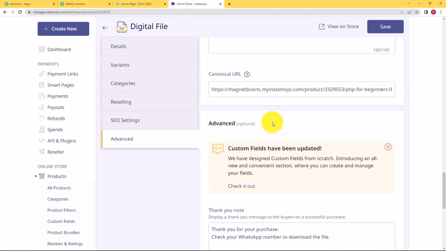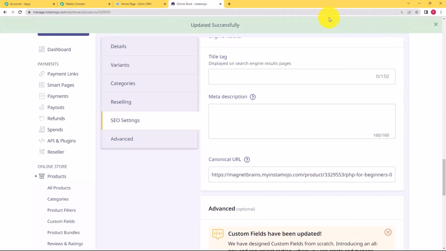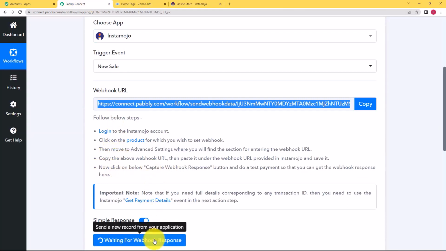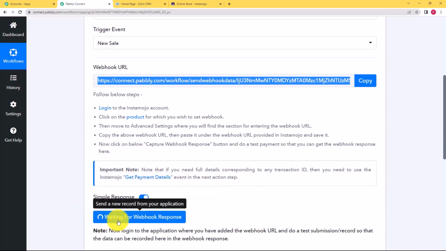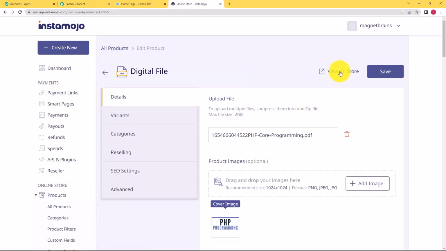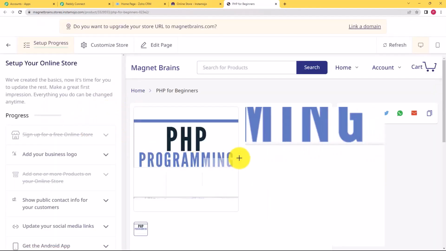Okay, now after this, you have to click on save. Once I've clicked on save, then you have to click on capture webhook. So you don't need to do that. It is already waiting for a response. So you just go back and then open this, view on store, and then create a purchase for this product.